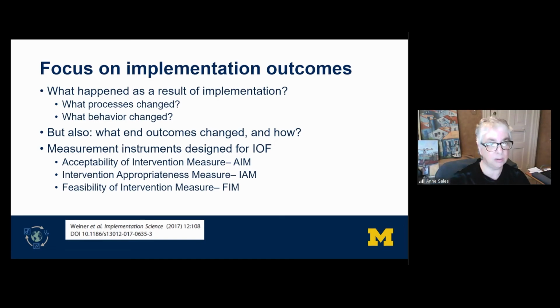Very important though, and I wouldn't lose track of them because ultimately the whole purpose of implementation is to affect those end user outcomes. But to understand whether the implementation itself was successful, you really need to think about some of the outcomes that are cataloged here. What processes changed? What behavior changed?